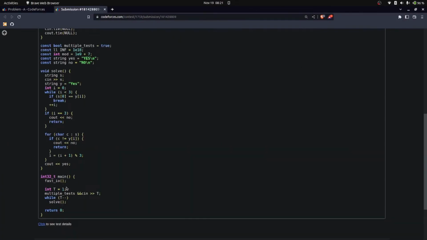So here's the code. I created a solve function that will be called the test case number of times. Let's see how to solve a particular test case. I also have two strings declared, yes and no, so that I can just print them more conveniently. I'll be using C++ as the explanation language. You can use either of your choice. Just understand the logic and it will be really easy to implement.